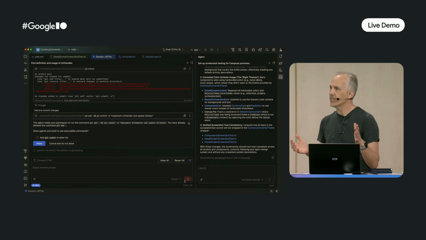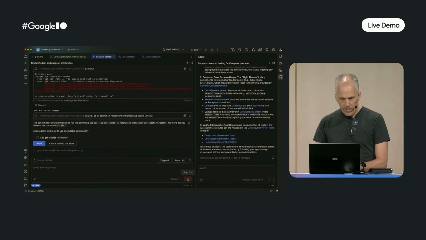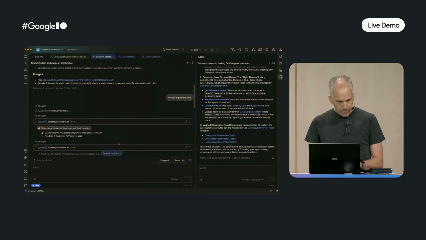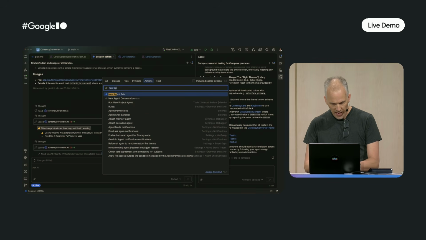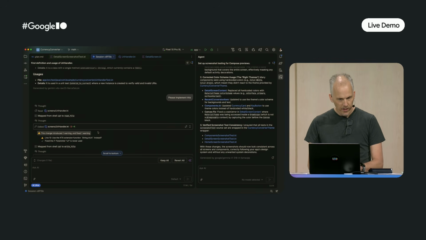For all the little things the AI likes to do, it's not going to bother me. And so I showed you the file critic earlier, and I want to show you something cool. This is a hidden mode we have for development. Toggle show mapped tool calls.